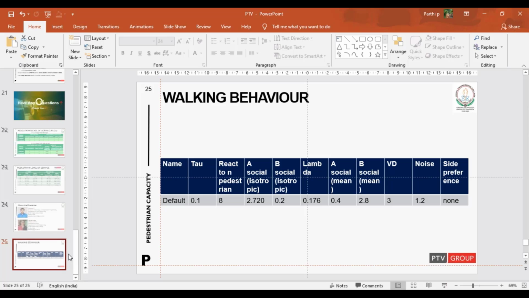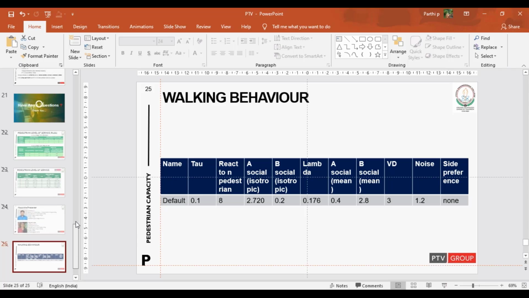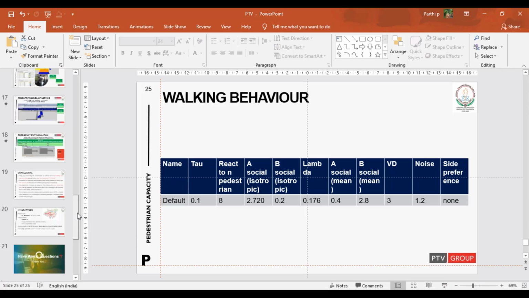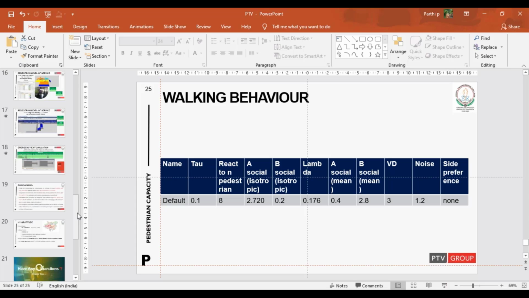Another question we have: how many random seeds did you use? The random seeds I used for that are 40, 41, 42.